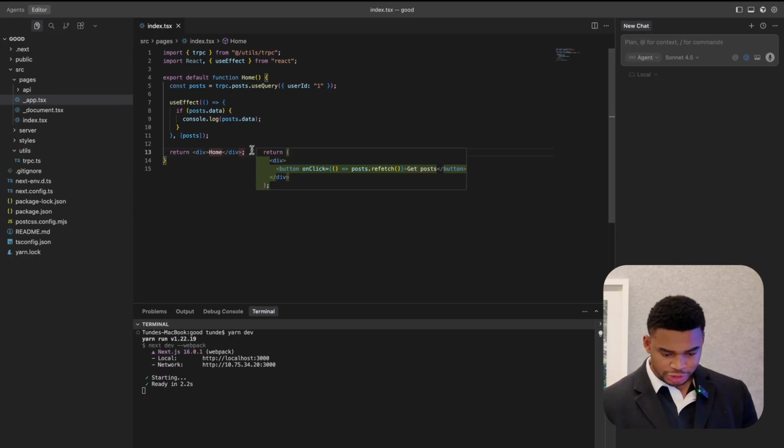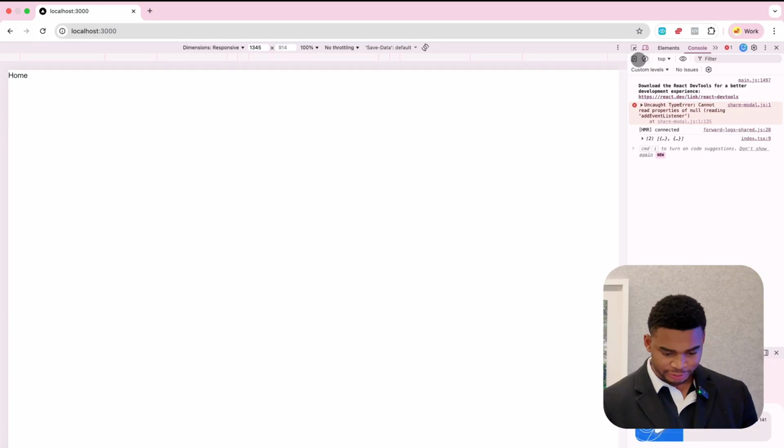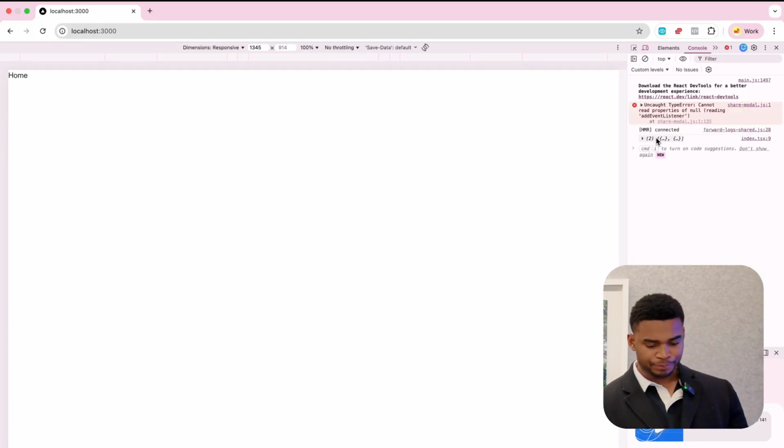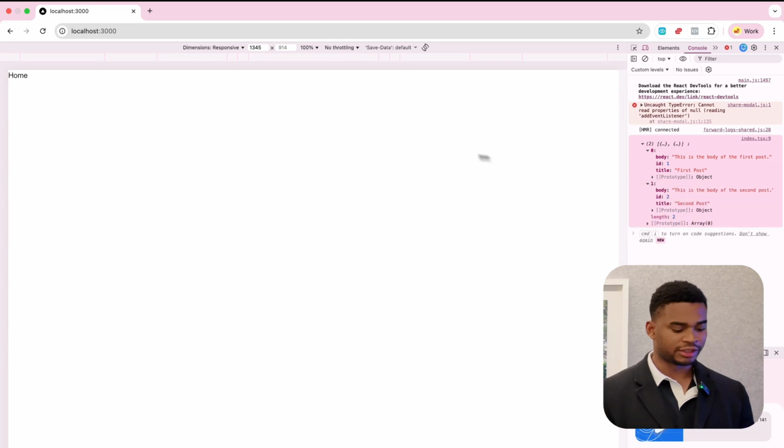And you see when that page loads, we get all the posts printed because that's the useEffect. And let me just do that twice. You see all the posts are printed to the console.